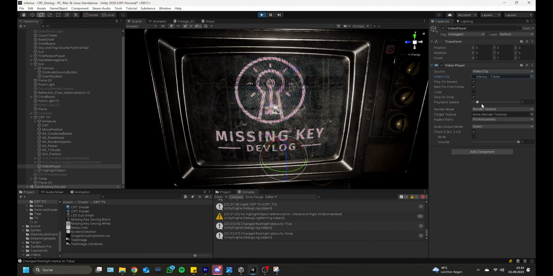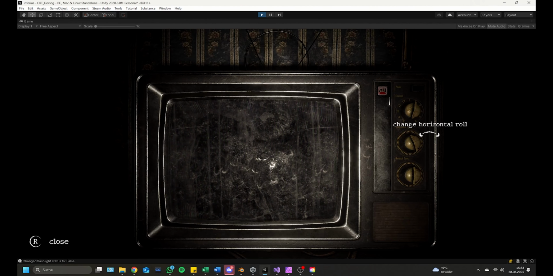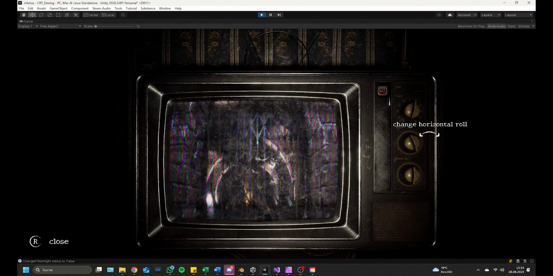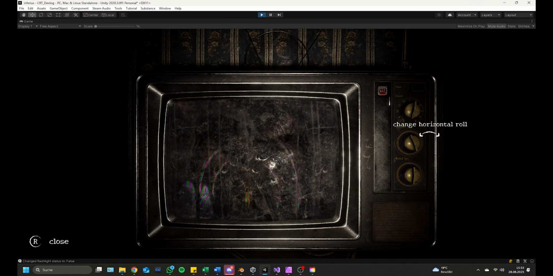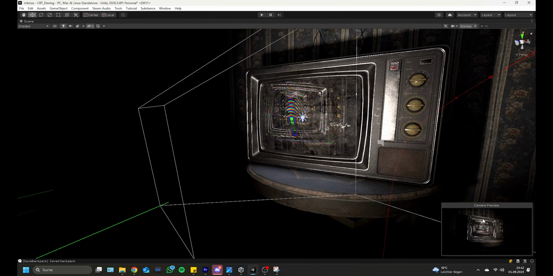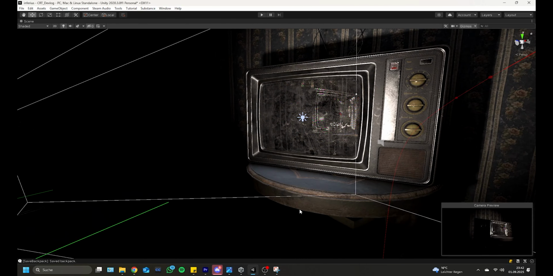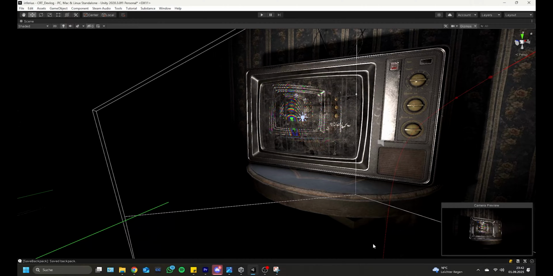As a final step, I added Unity's video player component. This allows the TV to play actual videos instead of just showing static images, and a surveillance camera setup that could render its feed directly onto the CRT. This keeps me flexible for future gameplay ideas.